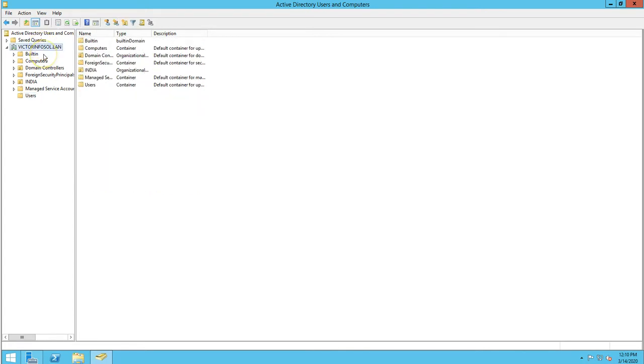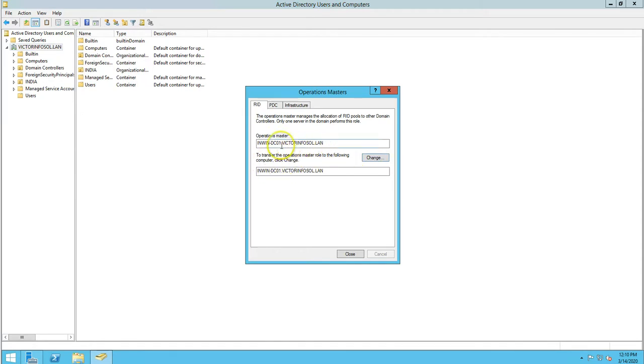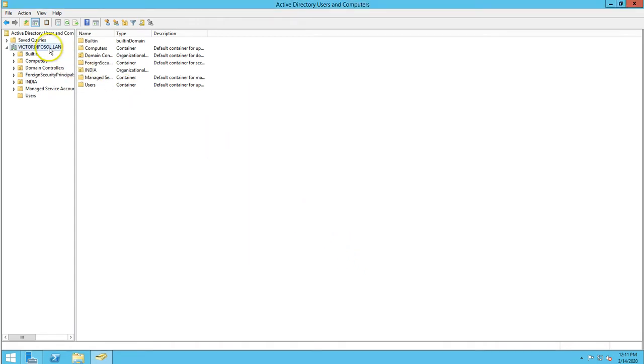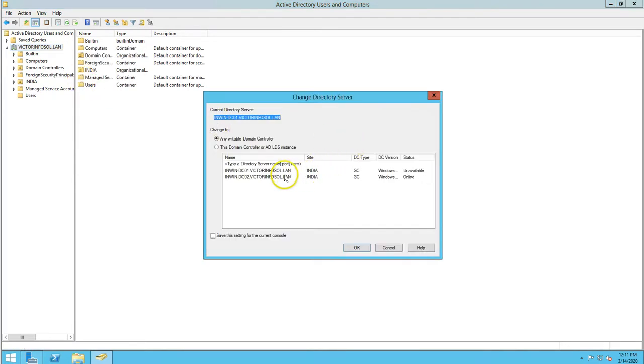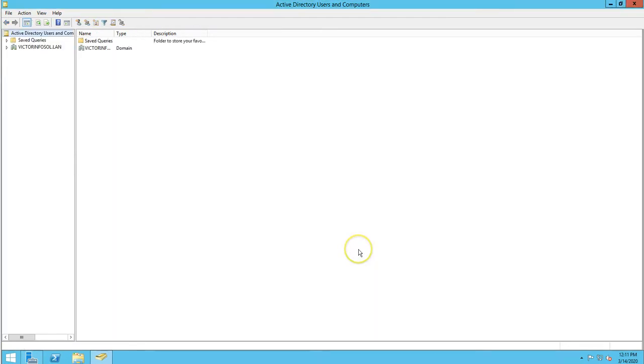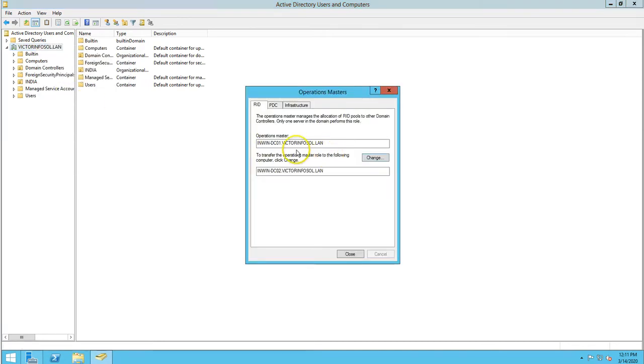For the roles, I am opening Active Directory Users and Computers. There are 5 roles in total. I'm going into Operations Masters, and you can see everything is running on DC01 now. To migrate this, we need to right-click here and change the domain controller. I'm going to connect with DC02. Why this? Because I'm connected with DC02 and my roles are all on DC01. Now go to Operations Masters, and you can see the operations master is currently on the other machine, and we are connected with DC02, so this is good.